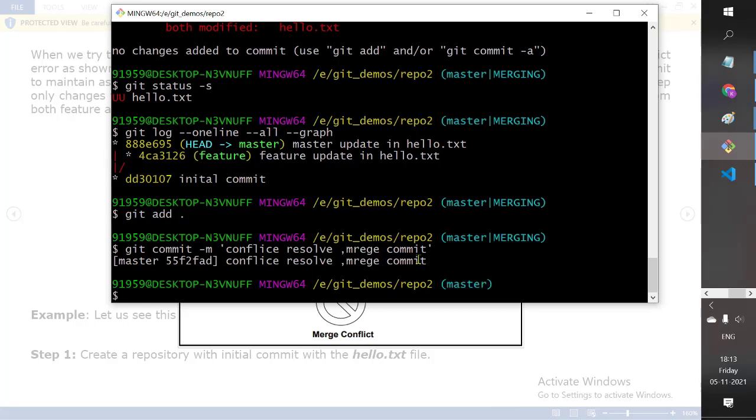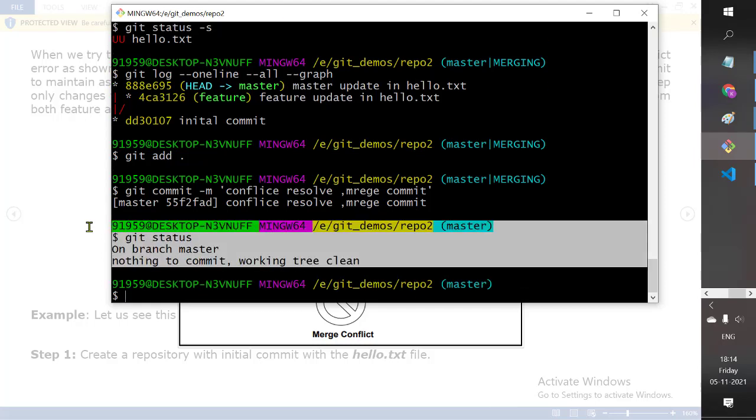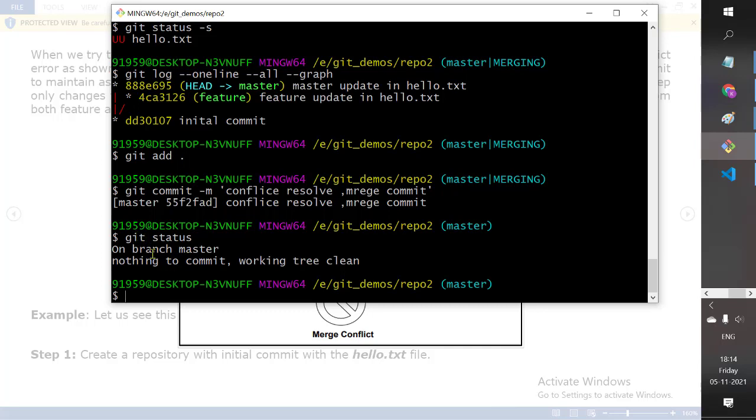Now it's back to master, and so the tree is clean. You can do a git status. So I think the working tree is clean. So everything in your working tree went to the index, and from the index it is now in your repository. So everything is clean, all are in the same version.